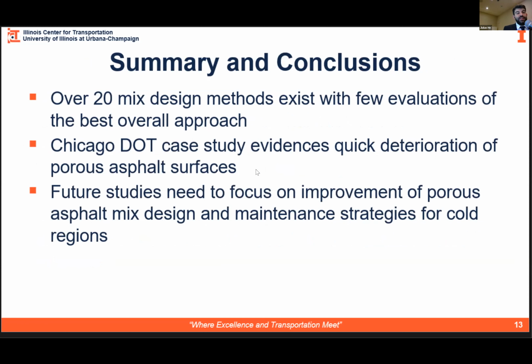So summary and conclusions, there are actually over 20 mix design methods with few evaluations of the best overall approach. So there's probably only one paper from Clemson about 10 years ago where they evaluated different mix design approaches. Other than that, it's kind of a black hole for research. So something to keep in mind for future proposals and things like that. Again, the Chicago DOT study that we did kind of evidences quick deterioration of porous asphalt.